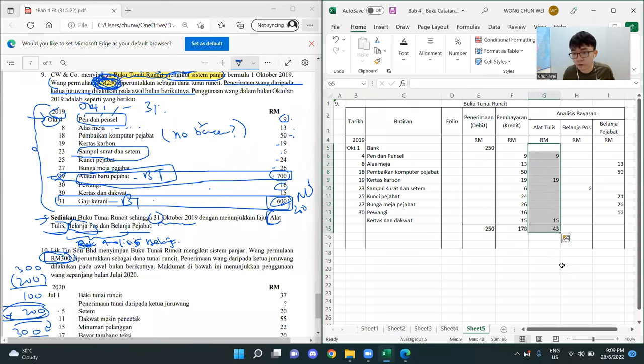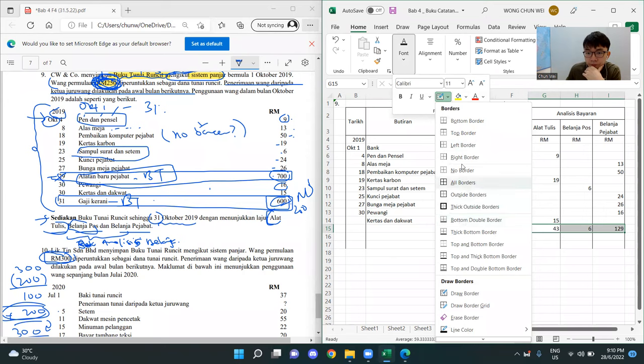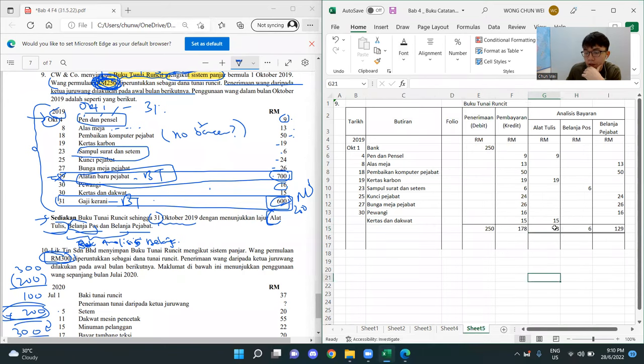Jumlahkan 43, 6, and 129. Right. After that, for this one, for all the analysis pembayaran, we can put one line, double line already. And that, okay, that's the end.